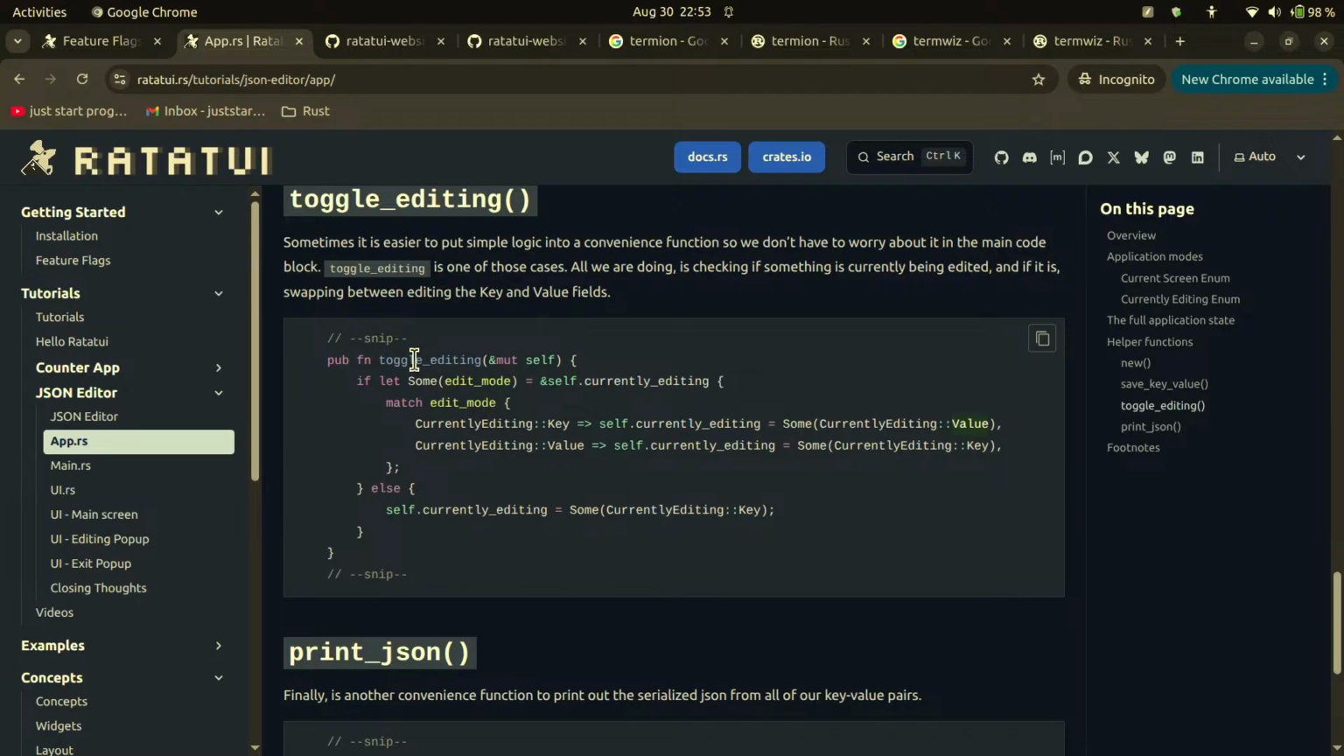Okay, because it's toggle editing. If you're currently editing the key, then you toggle it. It's like an on-off switch. If you are editing key, to toggle it means that you'll be editing value. So that's why it's the opposite. And then if it is other than some, it could be none, then it falls under else. I think by default it starts off with key. That's why you have it here.